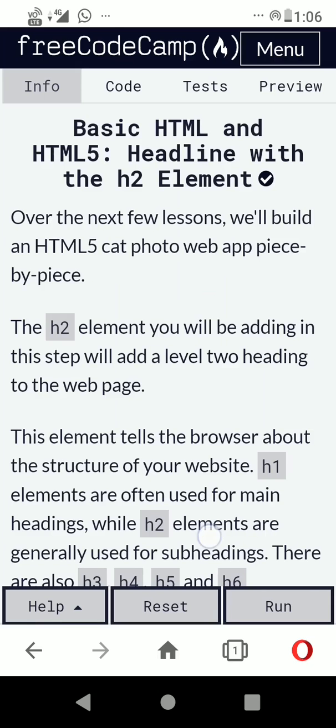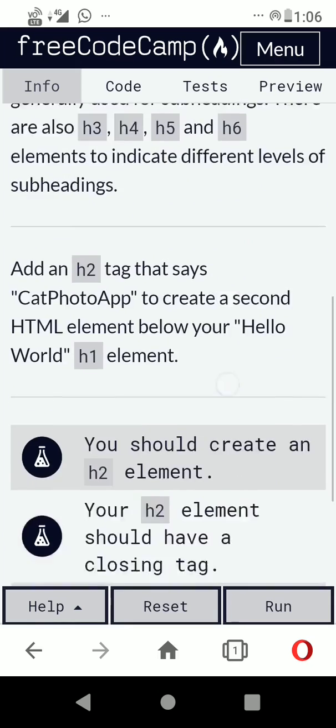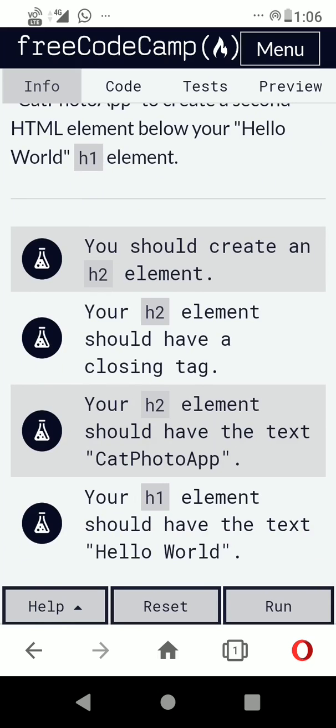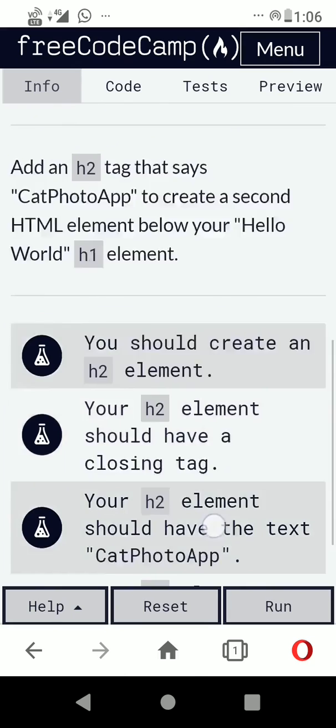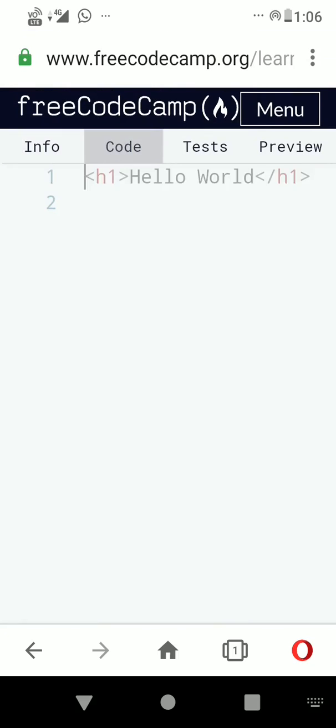And this is the next challenge. So you can read through this again and try to understand what it's asking you to do. And again, the challenges are listed here at the bottom. You should create an h2 element. Your h2 element should have a closing tag. Your h2 element should have the text cat photo app, and your h1 element should have hello world. So let's go to the code again.